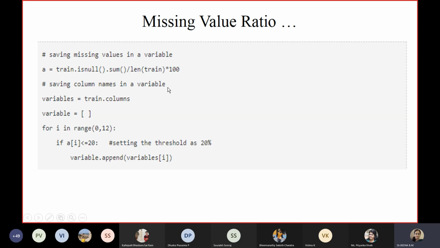What are we doing here? Try to understand this code. This particular variable is storing what values, and this is storing what values? Ma'am, we are only storing the variables which have less than 20% of missing values. Correct, exactly, that's it. Here you are collecting the variables which have missing values less than 20%. If they are greater than 20%, we are dropping them, right? Okay.